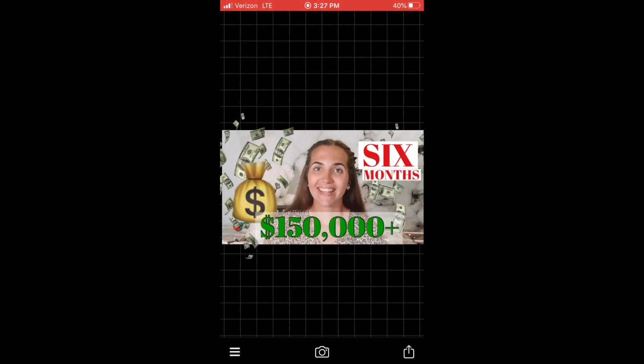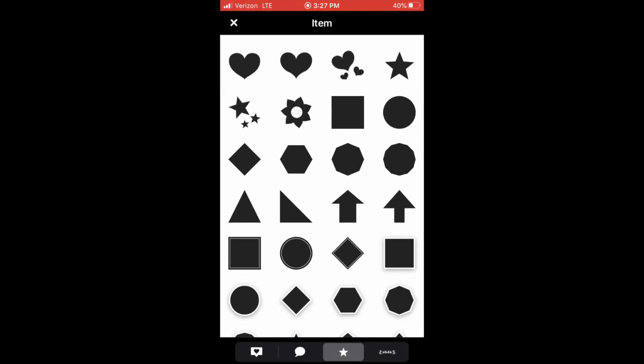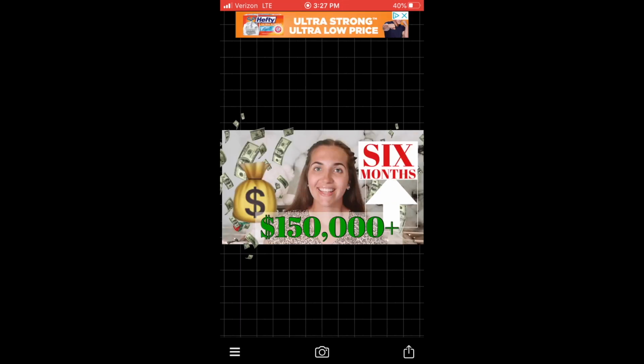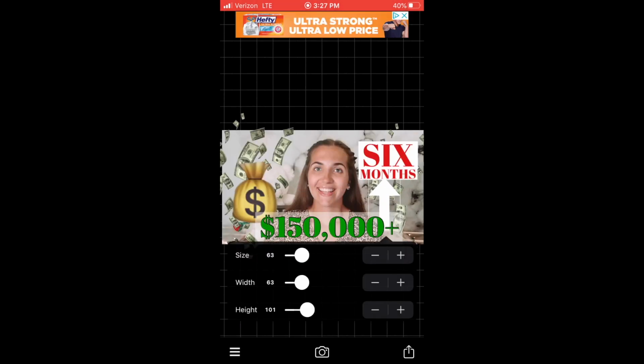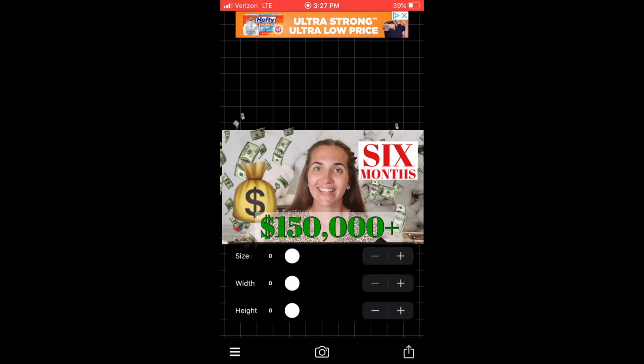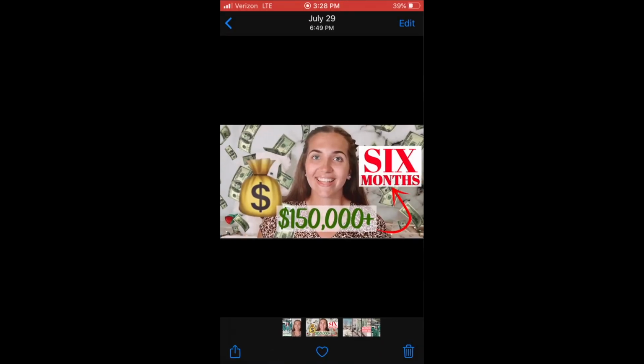And then next I'm going to add an arrow. So it's going to be pointing from the $150,000 to the 6 months. That way it kind of draws your attention. And in the original thumbnail that I did, I used a PNG arrow that I got from Google again. But I was too lazy to look it up and find the exact one, so I'm just using one that I got from the Phonto library in the items. And then I just am going to reposition it, and then that's it.